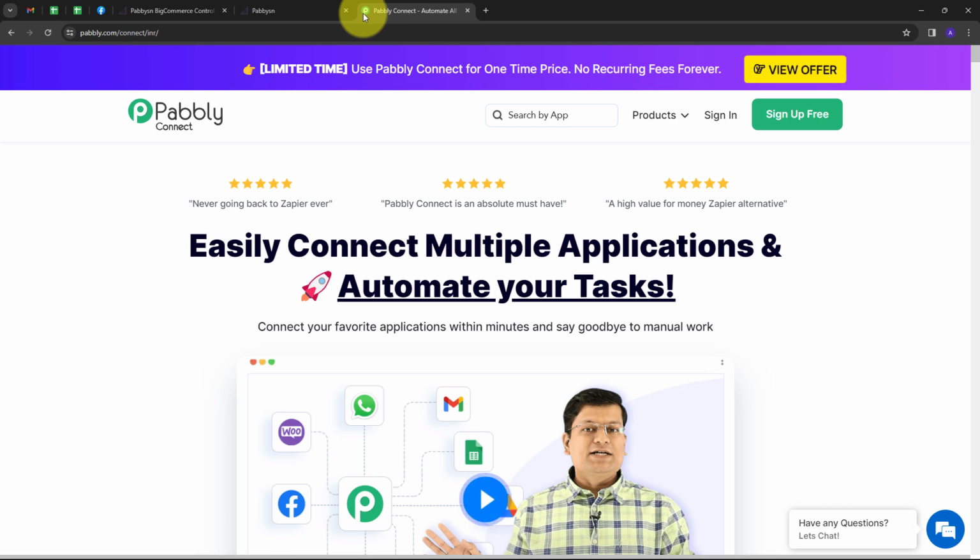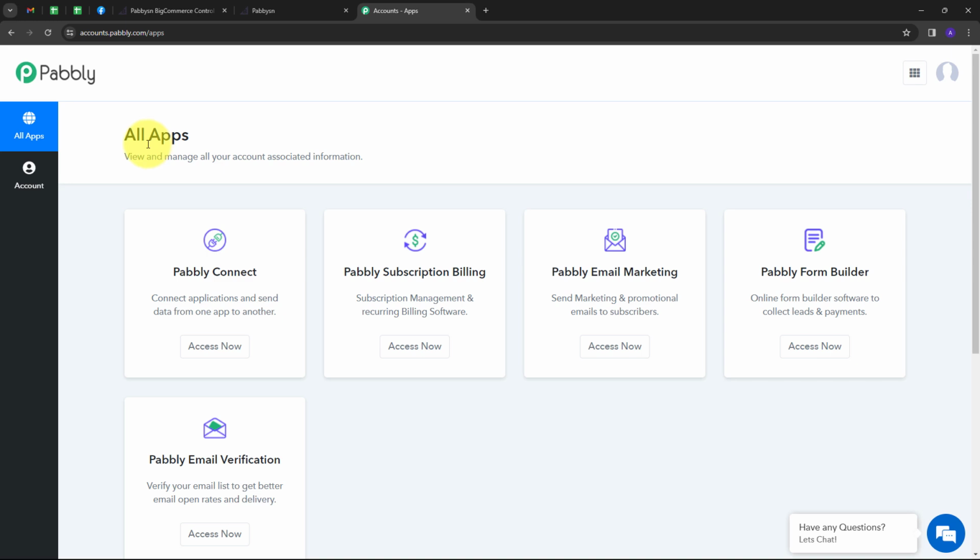Here we have two options, sign in and sign up for free. If you don't have any account with Pabbly, you can just sign up for free and it will take only 2 minutes of your time and you will get 100 tasks free every month. Or if you already have an account, you can just sign in and you will get to see this page.